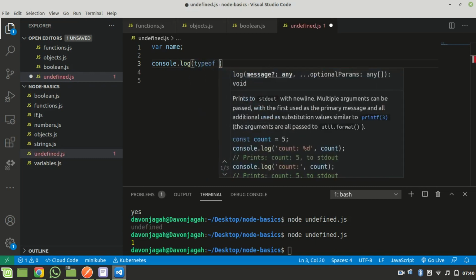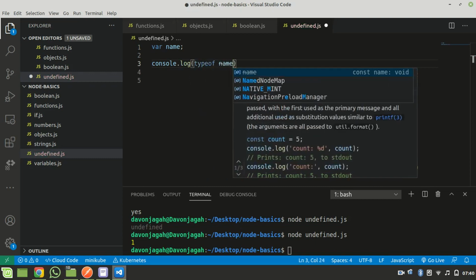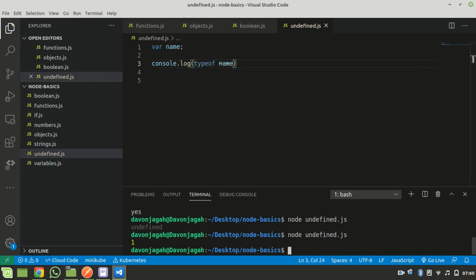Type of name. If you go ahead and run this, let's see what that gives us. You see it prints out undefined to the screen because name has not been defined and we are trying to get the type of name. So it gives us undefined. There will be a lot of use cases for undefined. You'll be seeing it a lot of times when you are coding and you try to get value of undefined. So you just know that undefined are variables that have not been declared yet.